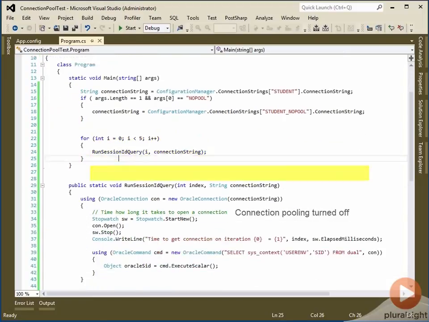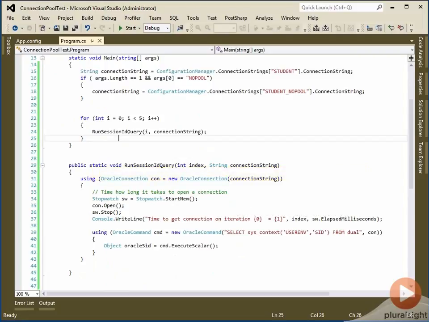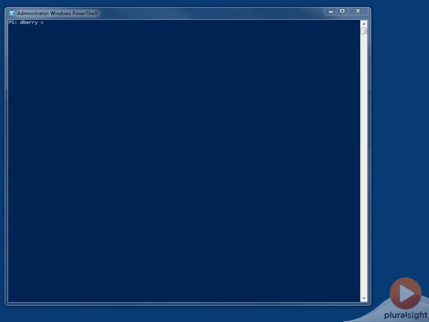If I scroll down to the method that's actually performing the data access, you can see that I have some code that is just going to print out how long it took for our data access code to get a connection object, and this value will be in milliseconds. Looking at these numbers, we'll be able to evaluate the difference between using a connection pool and not using a connection pool. So I'm going to go out to a PowerShell prompt and I'm going to run this.